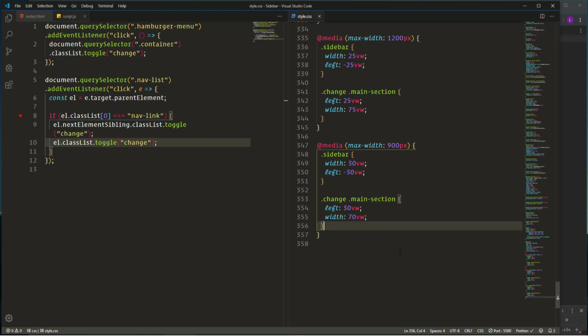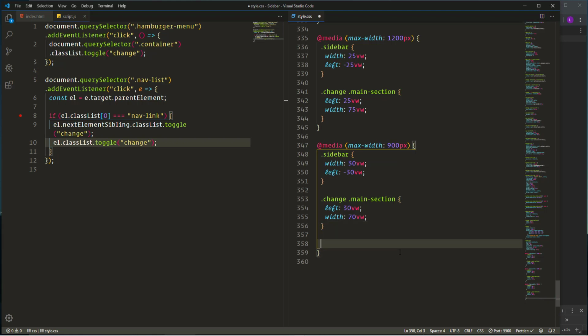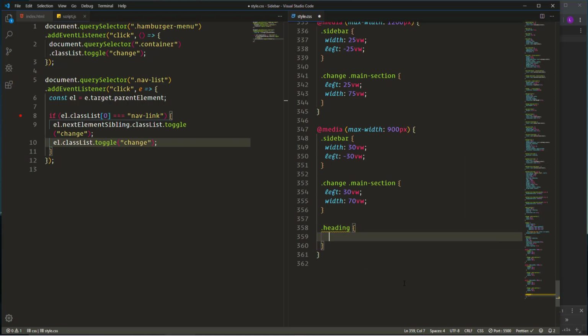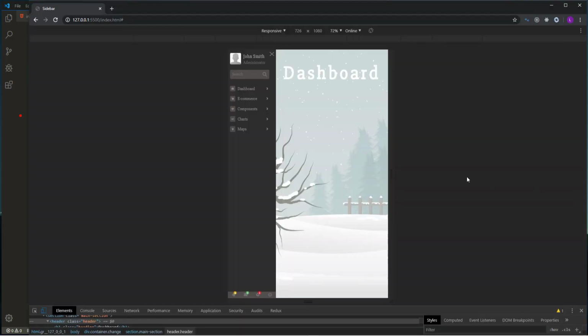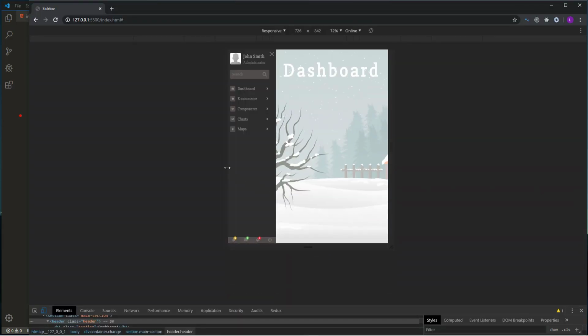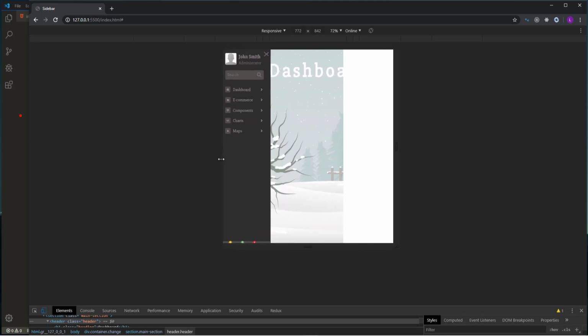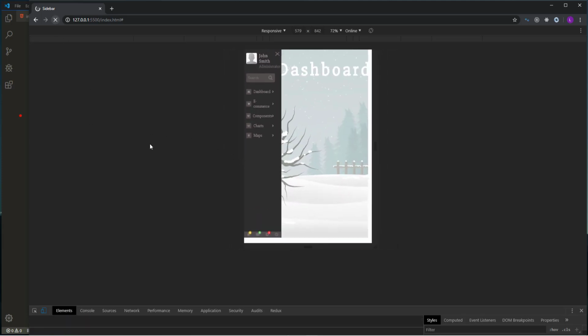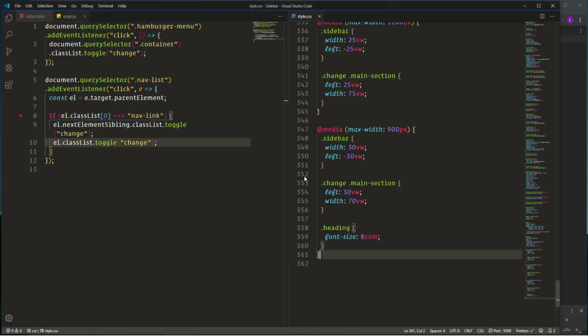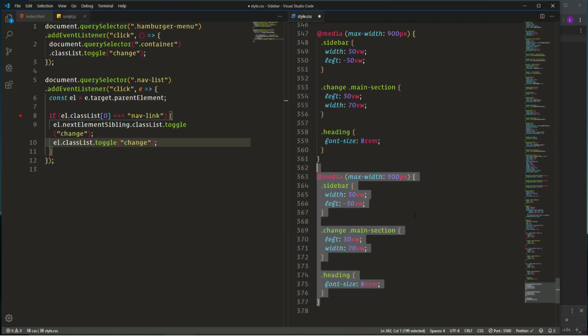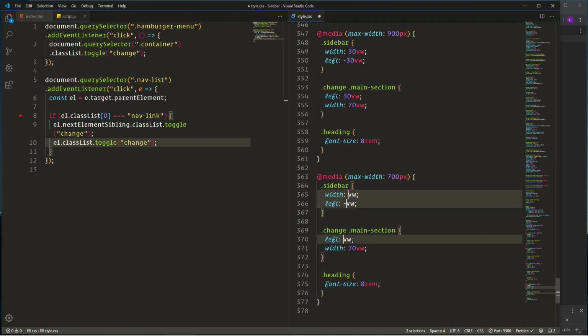Besides that, I'm going to decrease the font size of the heading element. So let's go ahead and select it. Alright, let's go ahead and find the next breakpoints. I think it should be 700 pixels. So let's duplicate again the code, change the values. Now I'm going to use 50 everywhere. And besides that, I'm going to hide the heading at all. So let's assign to it display none.